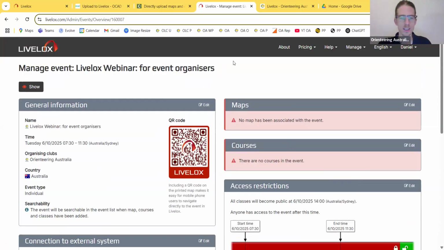I'm going to just pause for a second. This is the main page that we're going to be looking at in a second for maps and courses, but does anyone have a question? Do you need any particular credentials, permissions?